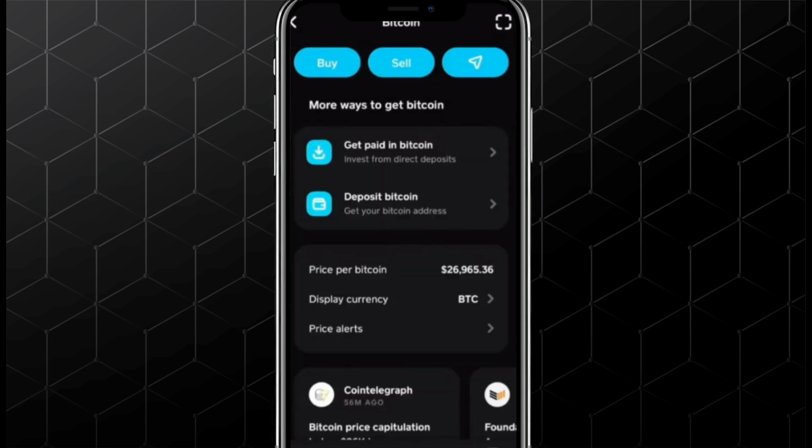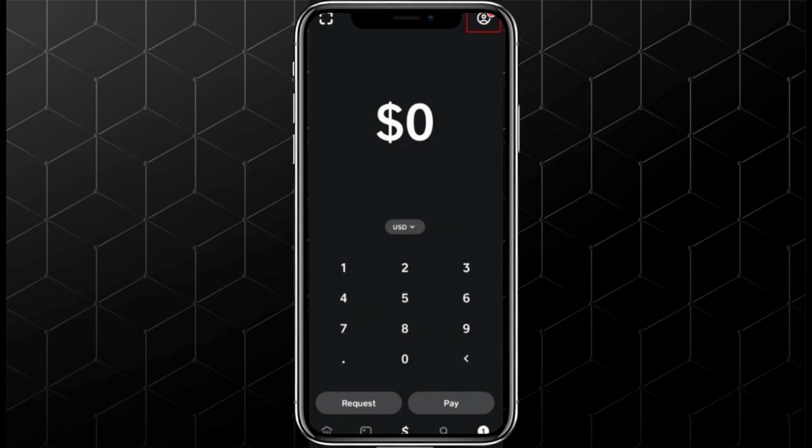If the sender is using a QR code instead of text, Cash App also provides a QR code version of your wallet address on the same screen, which they can scan to send you funds instantly. And that's it. You've successfully found and copied your Bitcoin wallet address on Cash App.